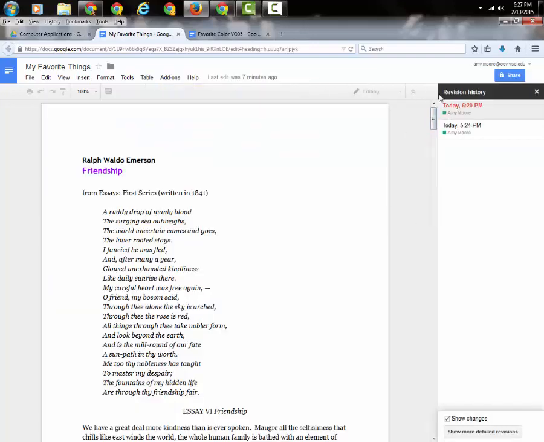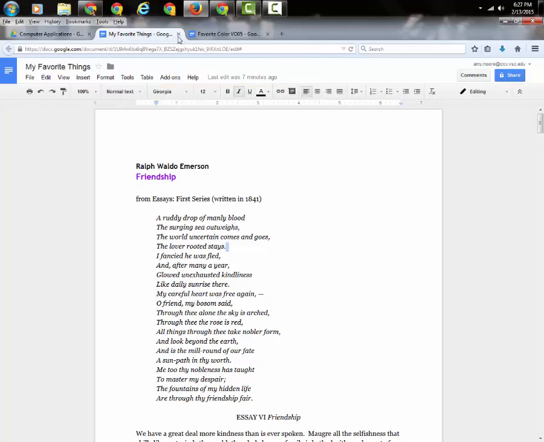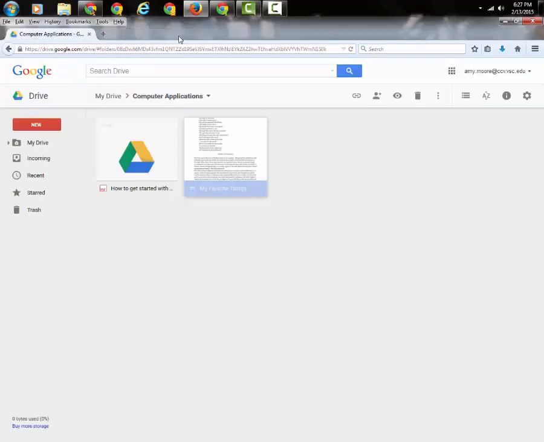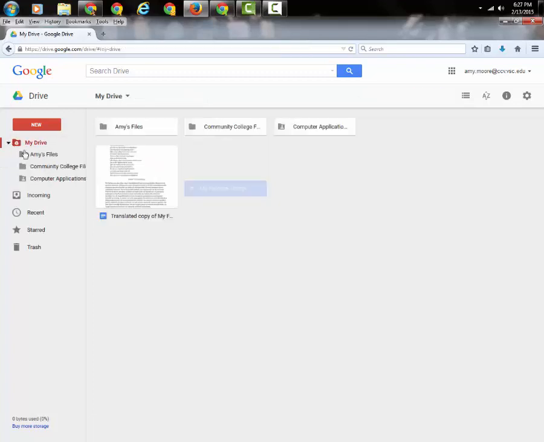I can see I have some history with this document as I've worked on it over time, so that also changes it. I do not need to save the document. As soon as I close these documents, or actually as soon as I make any edit in the document, those edits are saved, and I can always go reopen them and find them here in my drive.